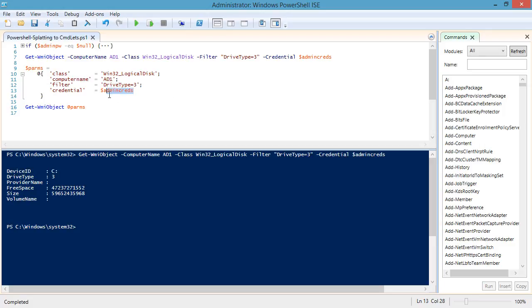And you'll notice in this case, we're actually passing an object for the credentials. The rest are all strings, and they look pretty similar. So the class, there it is, the order's not the same, and the order doesn't matter. The class is Win32_LogicalDisk, there's our computer name, there's our filter, and our credential. So we define these in a hash table. In this case, the at symbol means we're taking this variable and we're defining it as a hash table. Then we pass the hash table to the commandlet.